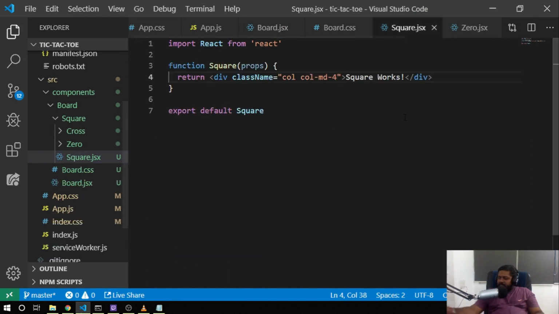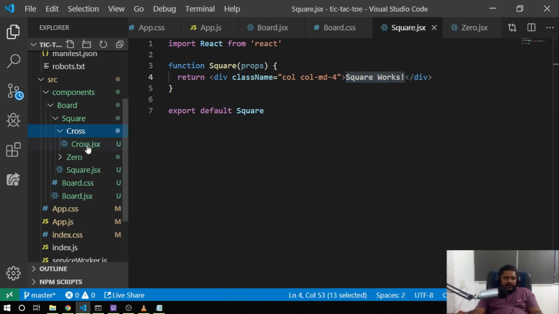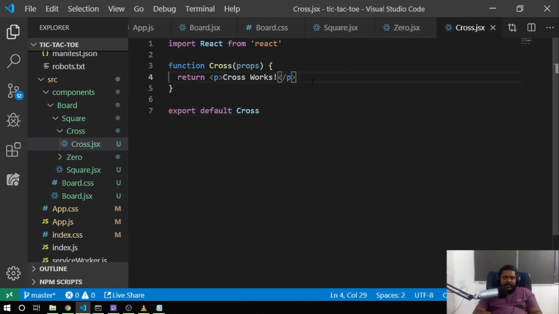So this gets done. Square works, and square should have either a cross or a zero. So how do we do that? Let's first have a cross in here for everything. Let's just go for a cross, and instead of the paragraph, we can have a div, and the div can have text-align center.